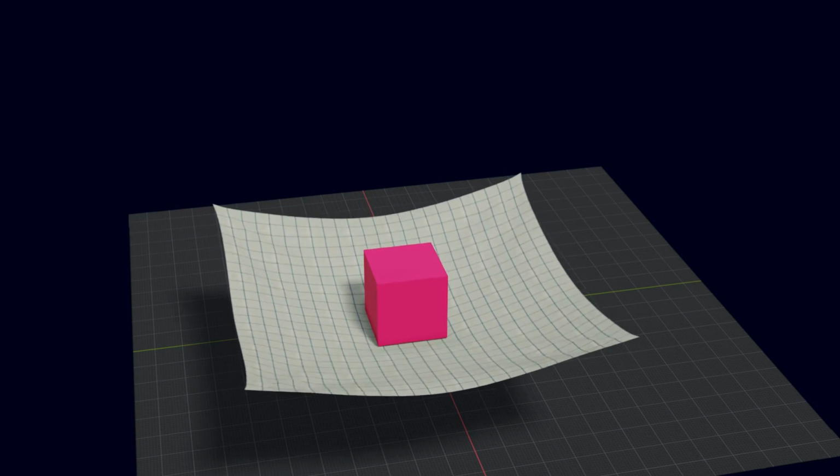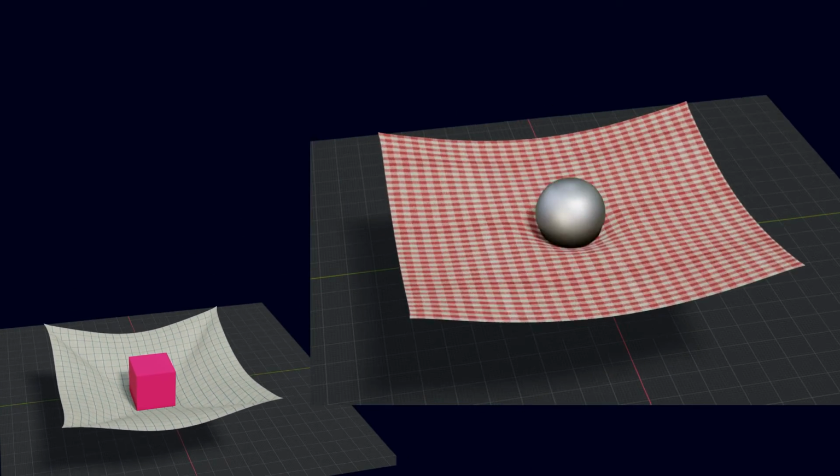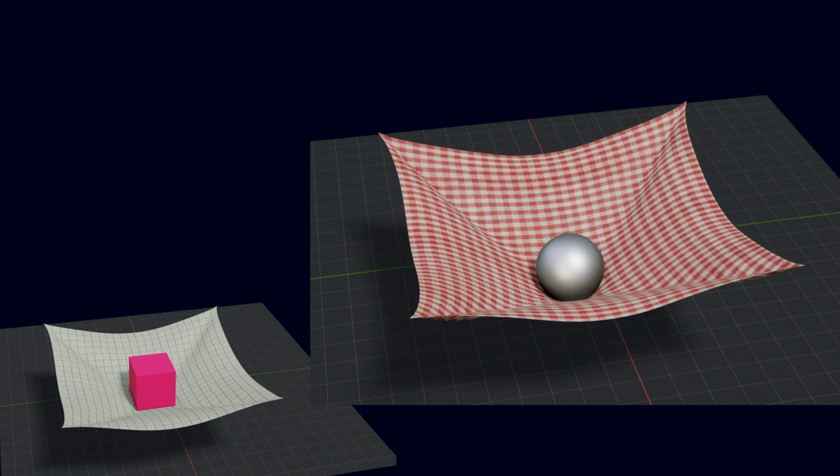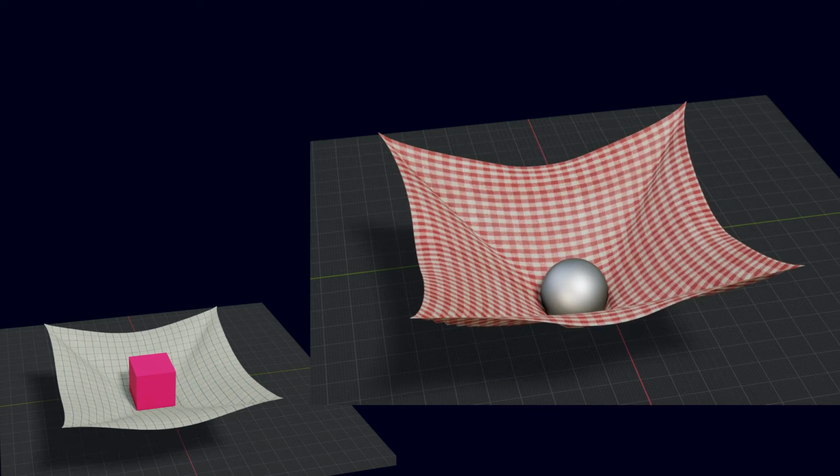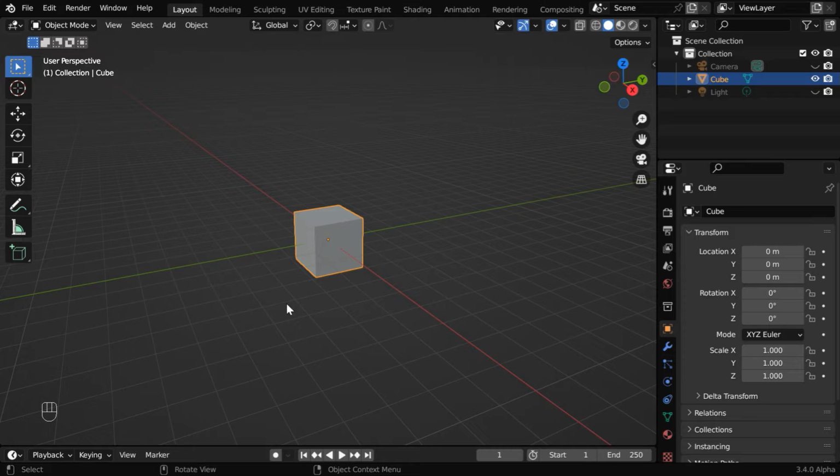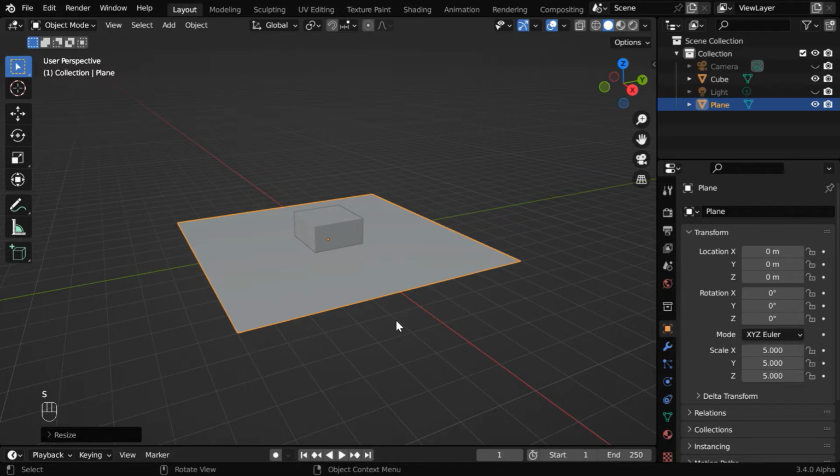In this tutorial, we will discuss how to create a realistic interaction like this, between some falling object and a cloth, in Blender. So let us start with a blank new file. We will first create a cloth object. So go to the Add menu and add a plane. Let us enlarge it by a factor of 5.